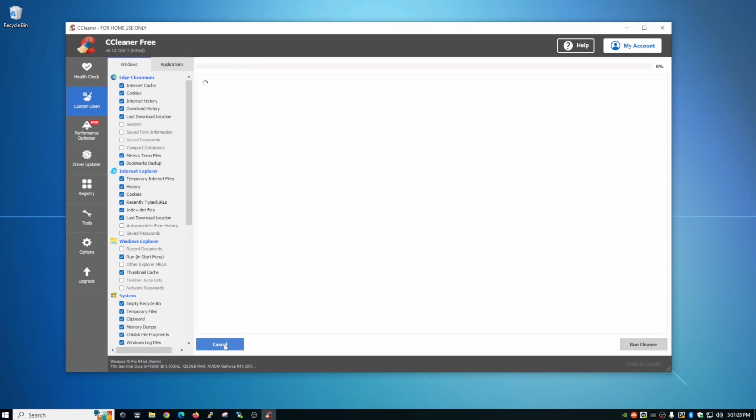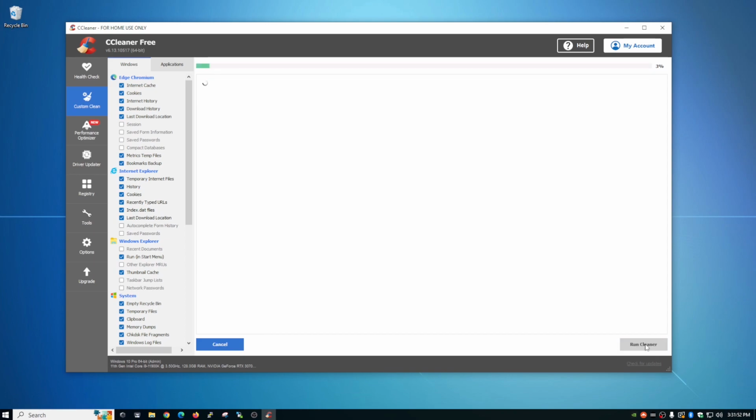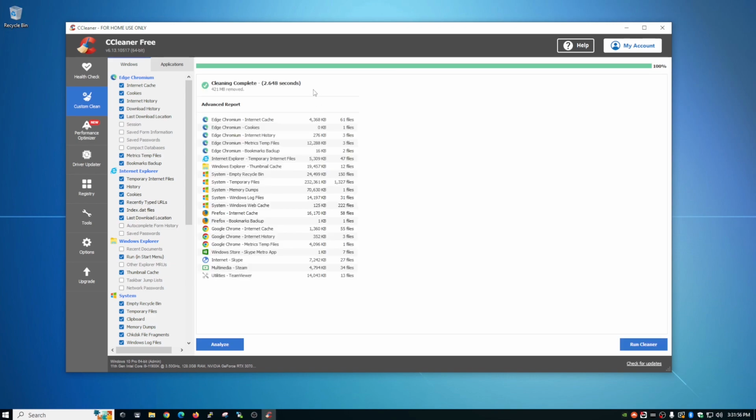And then let's just hit analyze. And as you see, it goes through a little bit of a process here. And then it will pop up and tell you how much can be removed. And that's the approximate size there. And so it will also show you everything here. So yeah, I'm good with that. Let's go ahead and remove all this. So I'm going to hit run the cleaner. And it goes ahead and gets rid of all those. It'll show you here 421 meg removed.